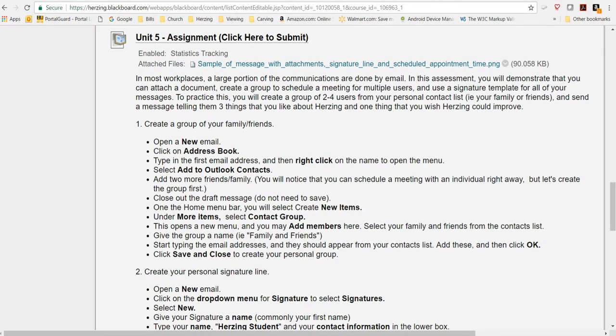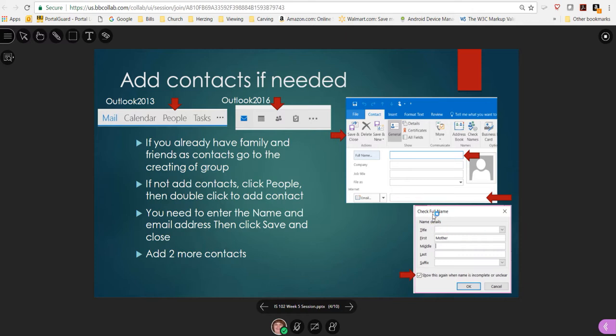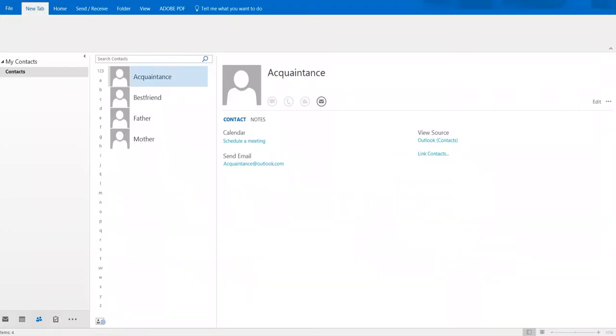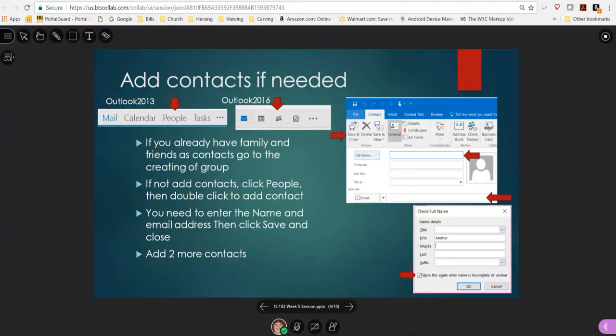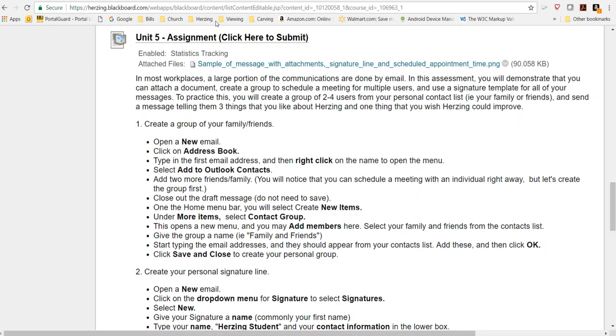Now you might get a message asking you to check the full name because it wants you to put all of this stuff in. If you don't want to see that anymore, you can uncheck that box and say OK. I've created some just to show you. So create 2 or 3, and then we'll go back to the instructions.